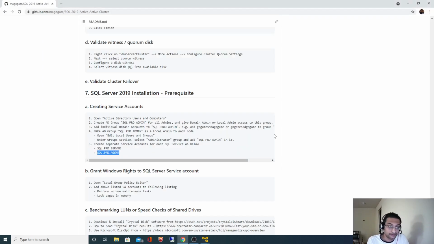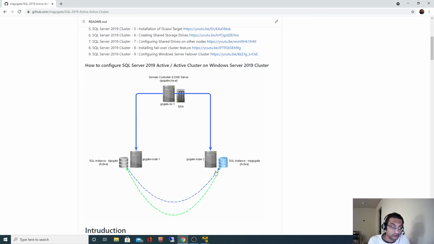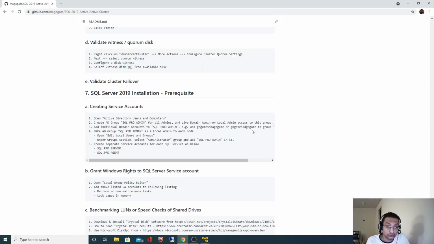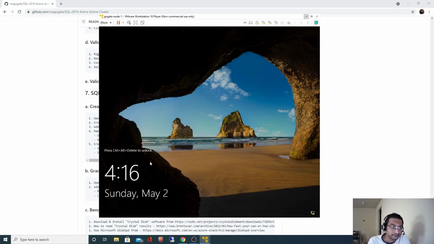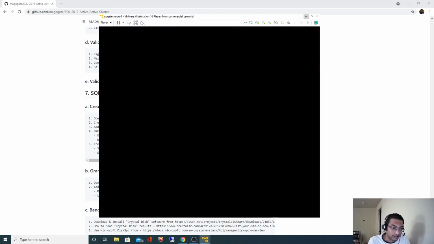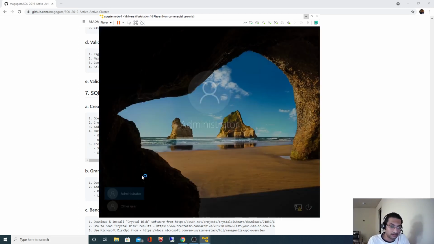Okay, so our work for this particular part is done. I will minimize this. The next thing I am supposed to do is make these two users local admins on those individual nodes. Since both of them are part of this group, I will make this group a local admin, so all members of this group will become local admins. I'll copy this, go to node 1, and log in here as a domain admin.